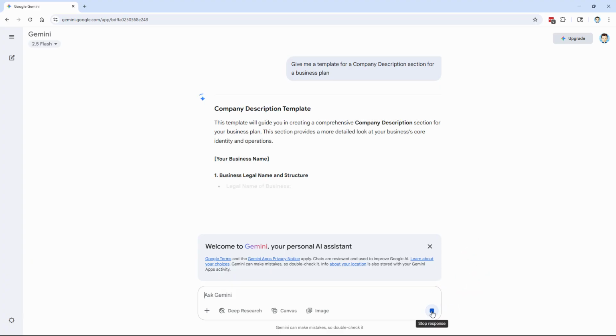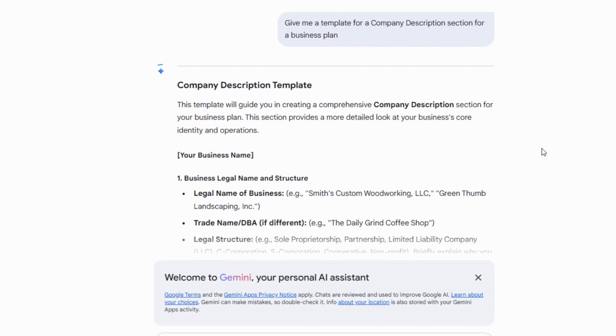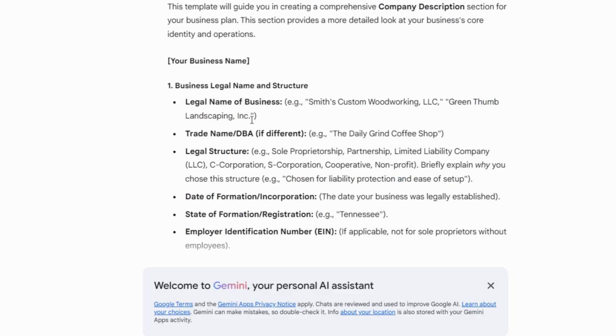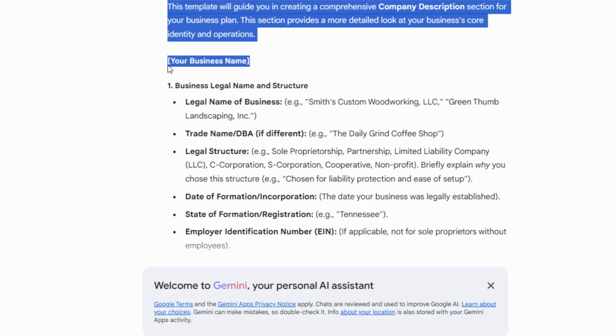We'll bring in our next section here. Let that finish loading in. And as you can see, it goes pretty fast on this. There we go. So obviously I can't fill this in for you. Your business name is right there.